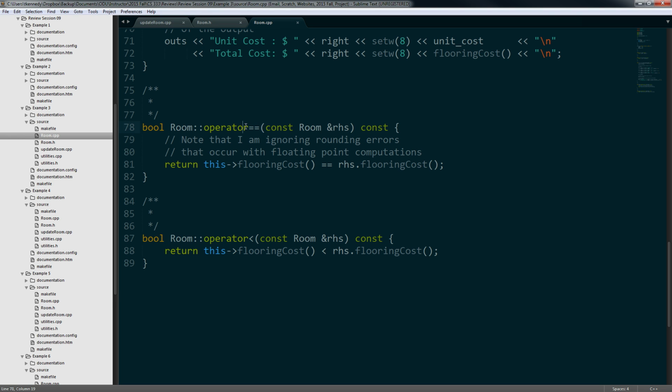The logical equivalence operator: return this flooring cost equal right-hand side flooring cost. Now what I'm doing here is comparing the flooring cost of this room to the right-hand side room I passed in. Now in this case, this self pointer is unnecessary. It's superfluous. So written this way, I am using the this self pointer implicitly. In this case, I'm using the this self pointer explicitly. I'm explicitly writing it.